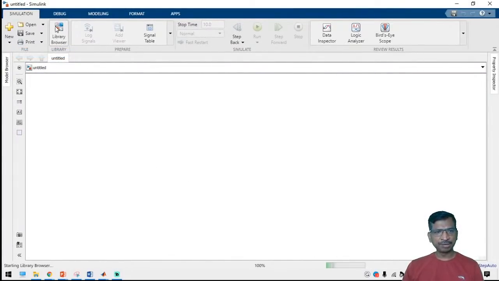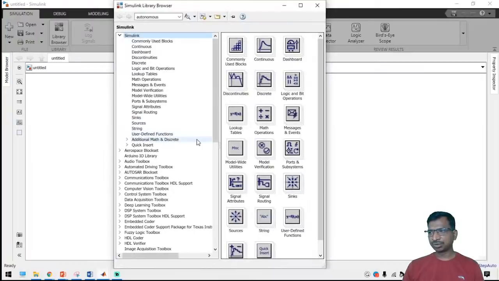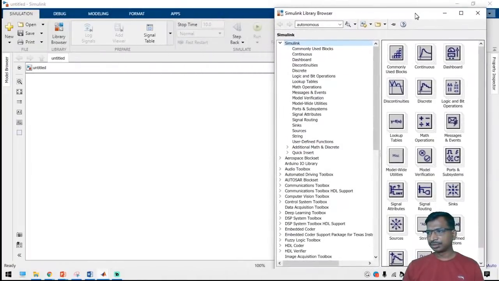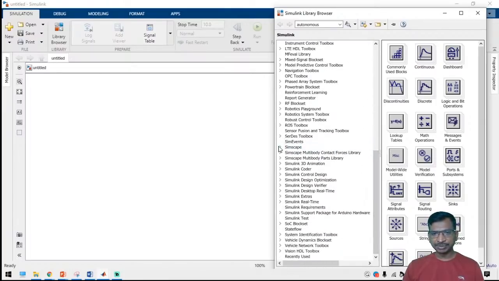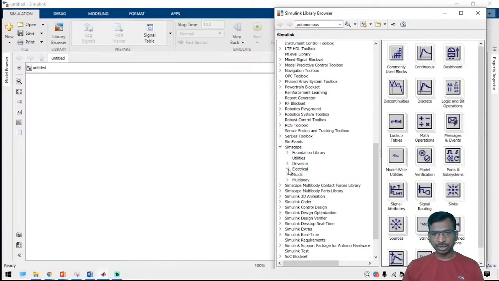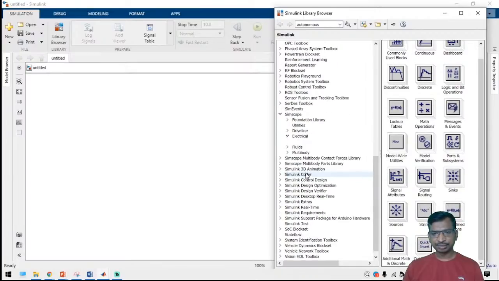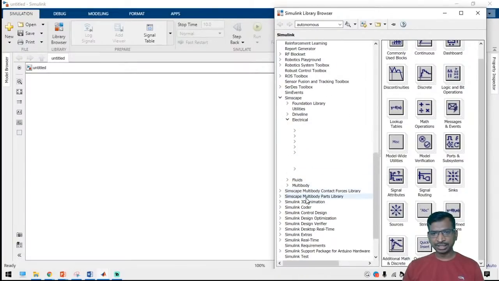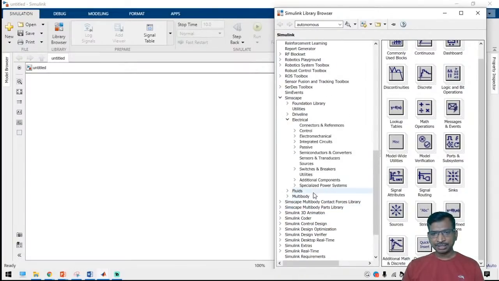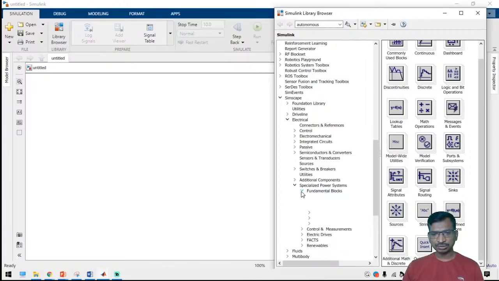So just open the library browser. The power electronic components will be available in Simscape. So open the Simscape and go to electrical. Here you will get specialized power systems, right? So here are the fundamental blocks.